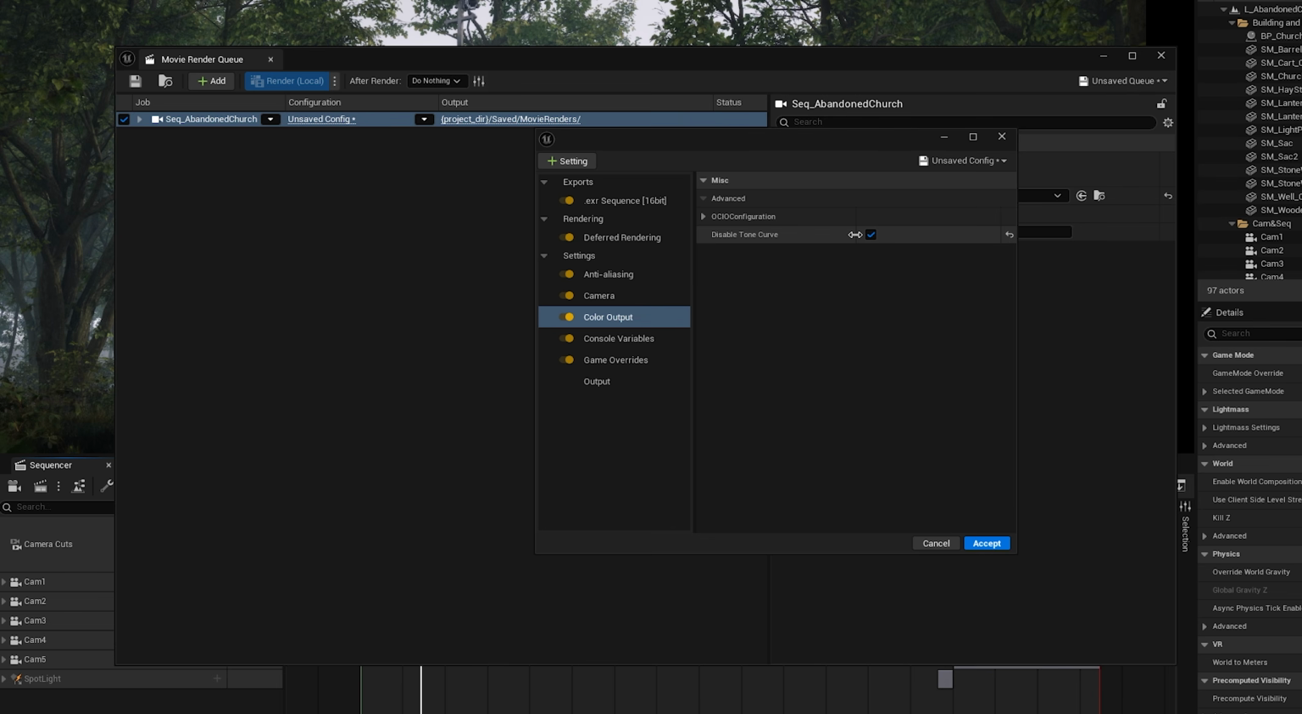Here, enable Disable Tone Curve. This removes Unreal's tone curve from the output and lets our EXR retain the original linear HDR values, which gives us more control when we do the color grading later.